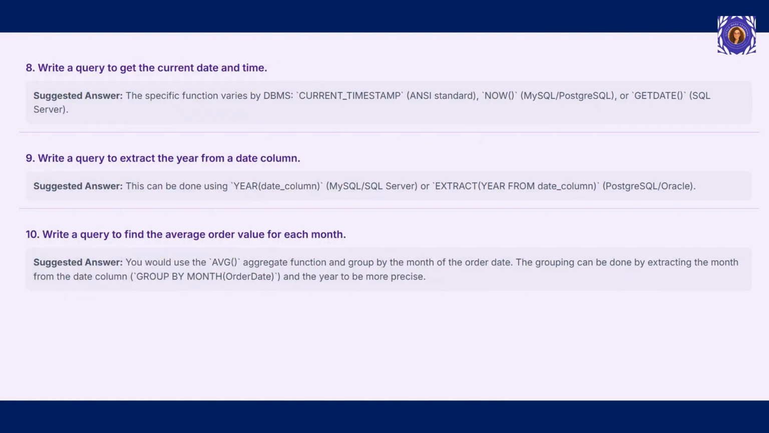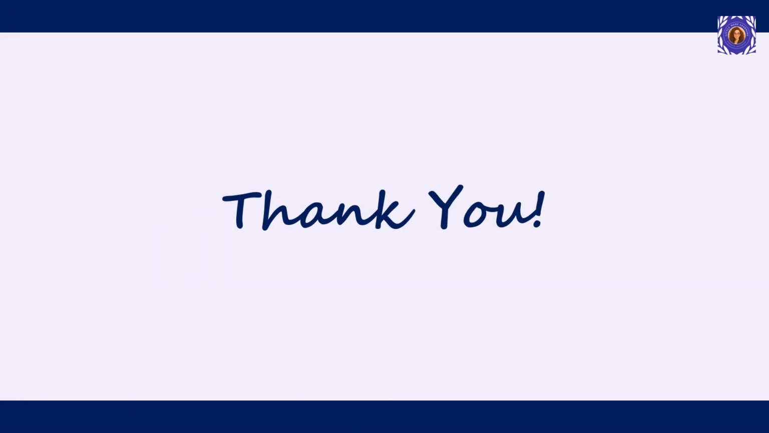Write a query to find the average order value for each month. Use the average aggregate function on the order value. The key is to group by the month of the order date. You'll use a function to extract the month in your group by clause. By practicing these types of queries, you not only learn the syntax, but you develop a logical, step-by-step approach to problem solving with SQL.